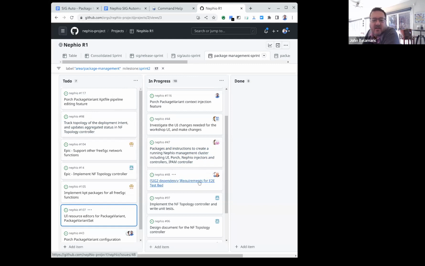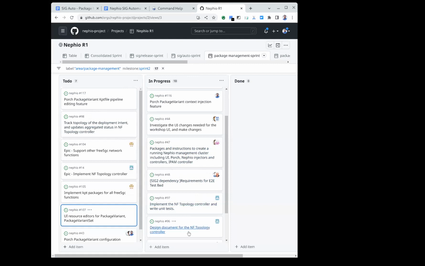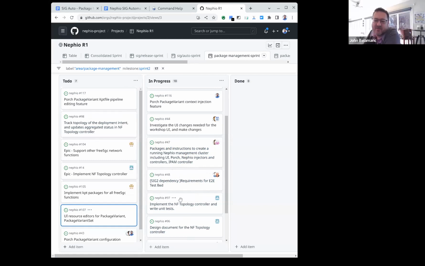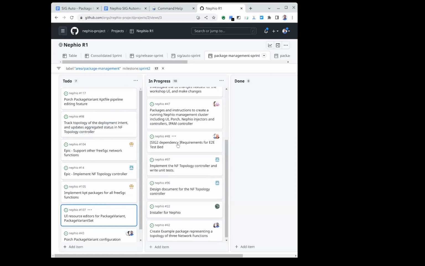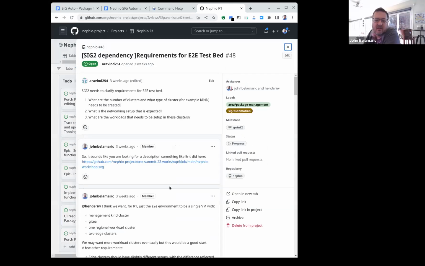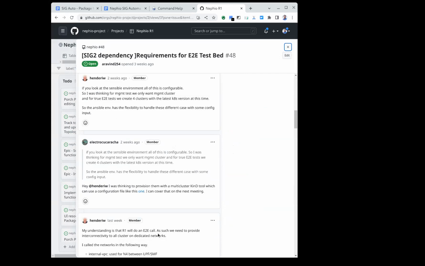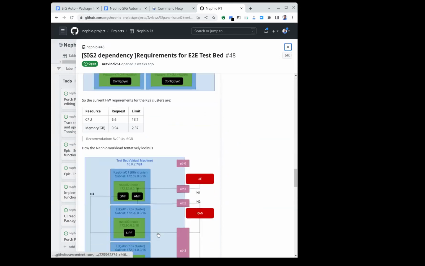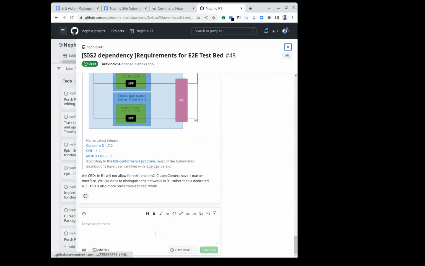There's a similar issue. As far as I know, this one's complete, but I didn't see any response to Wim's comment on there. Do we have Stephen? We do not have Stephen. Sorry, I'm just moving along quickly. The requirements for the E2E testbed, do we think this is done? I think we have enough data in my view. I think we have put enough data there.